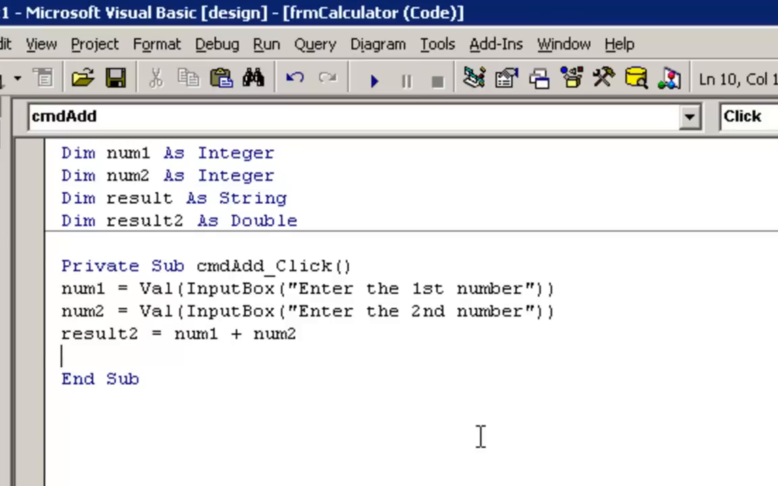Result2 is being assigned the value of num1 plus num2, and then we'll write result is equal to, because result is a string and result2 is a double data type, now we need to revert back from double to string. For that purpose we have the function Str, which stands for string of number. We'll write Str of result2. This will store the string value of the number result2.